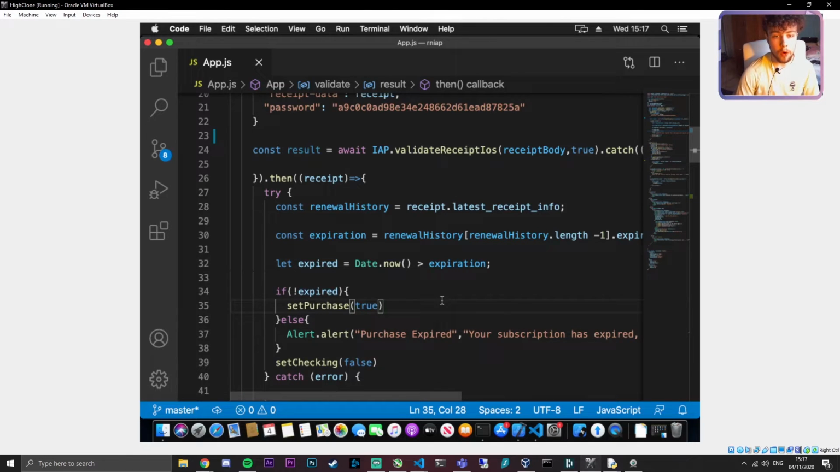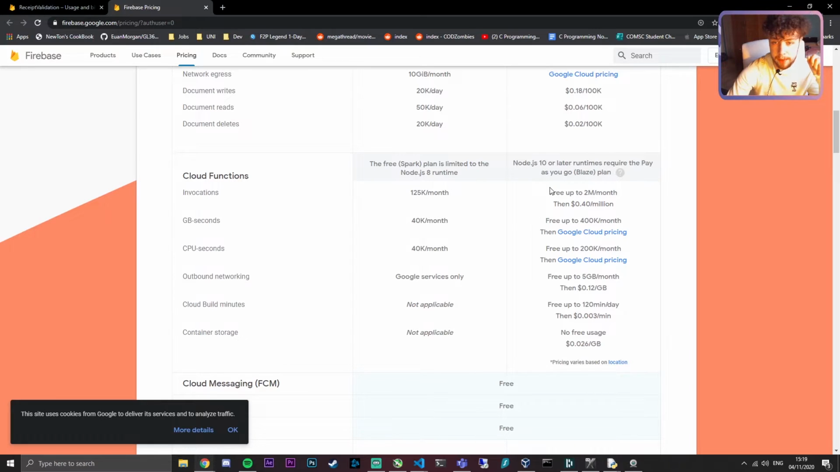entire server. All we do is basically write however many functions we want, and then we can call those functions through a simple request and get a response back. We don't have to rent out an entire server to do that. We just basically use what we need. So I believe with these Firebase functions, you actually get free up to 2 million invocations of the function. So you can run the function up to 2 million times a month for free, and then it's 40 cents by the looks of it per million.